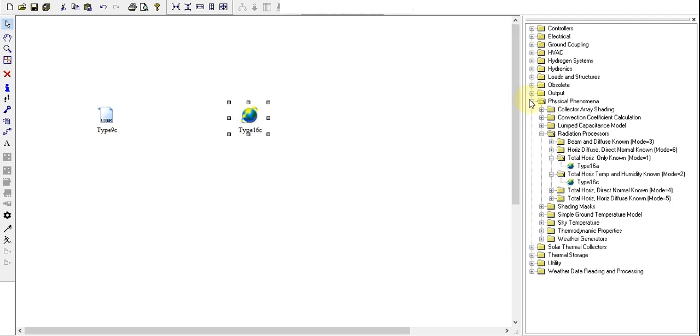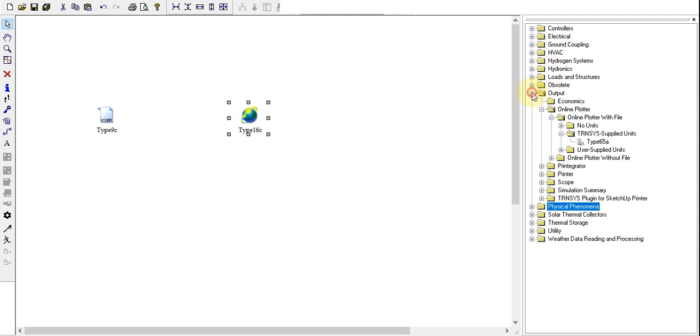Next thing is for us to choose our output files, how we want to read the files. If you just want to see the simulation online, you can go to online plotter without a file, but I want an Excel sheet so I can export the data and read and analyze it. So under online plotter with file, I will go to TRNSYS supplied units. I will choose 65A and leave it here. Now I have my input, processor and output.